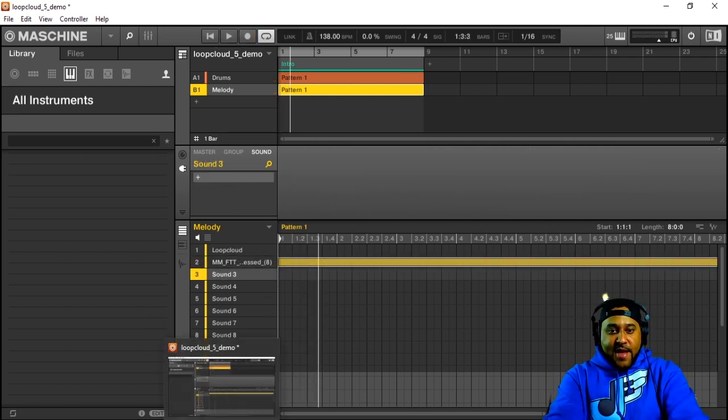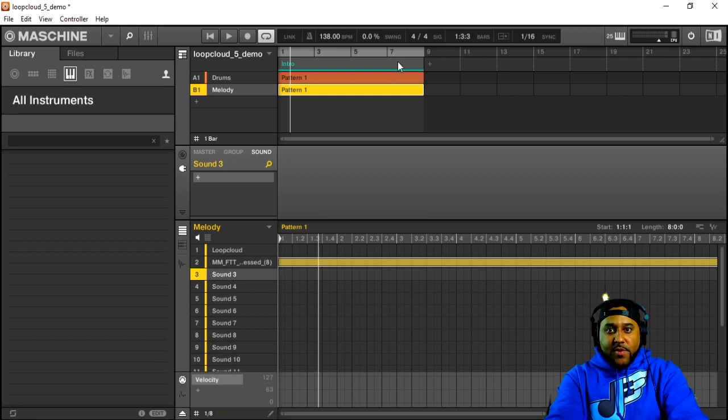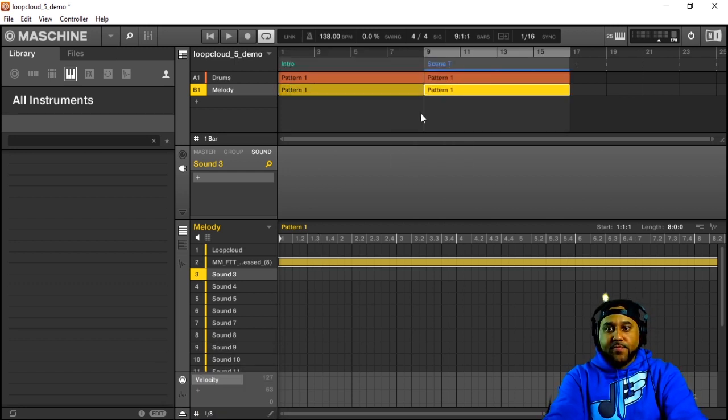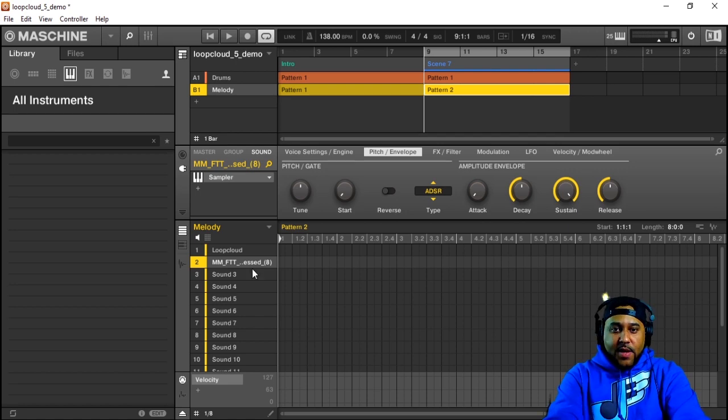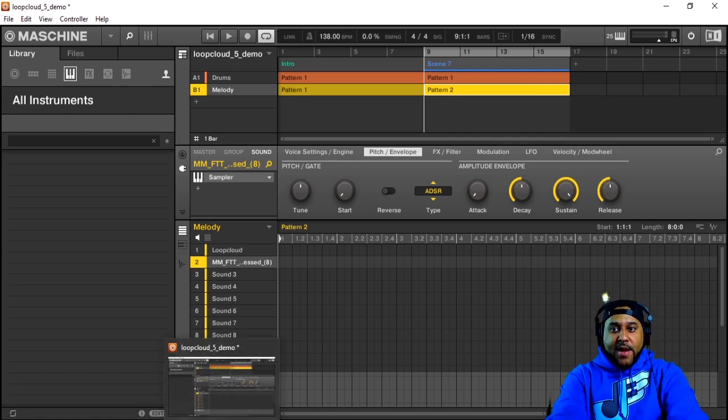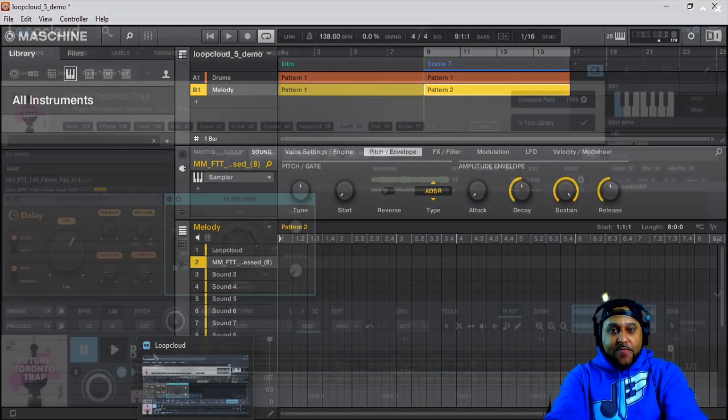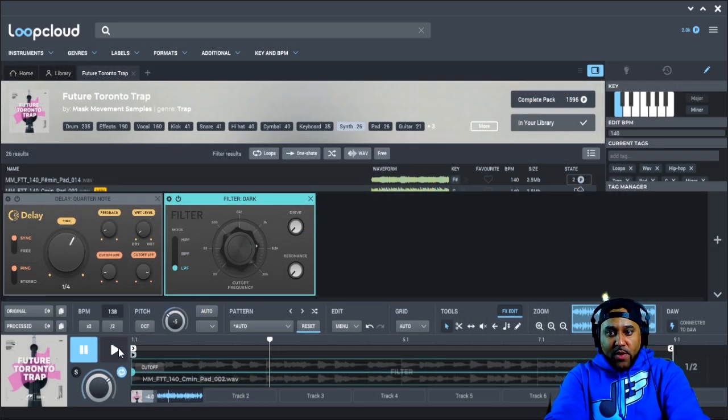And then for the second half, I'm going to duplicate this pattern. We'll call this pattern 2. And I'm going to get rid of that audio. And we'll chop that same loop up and add some different effects from Loopcloud. Let's play the loop and then see where we want to make some cuts.